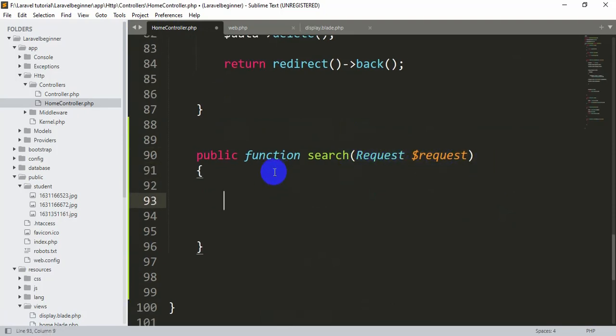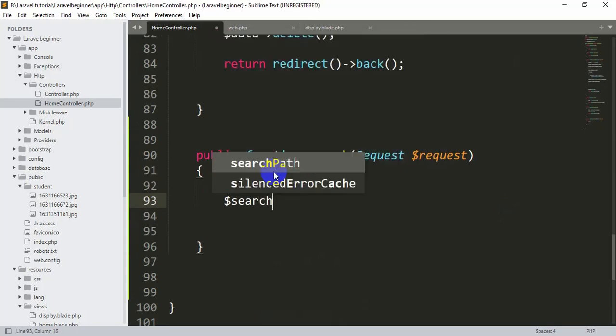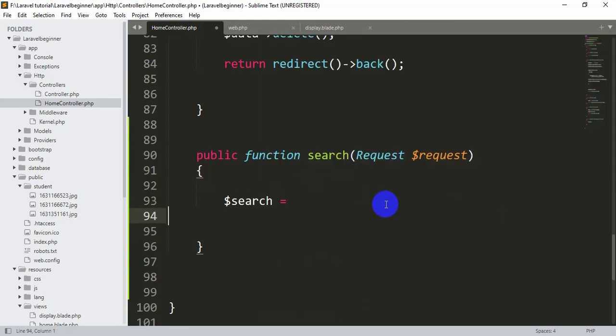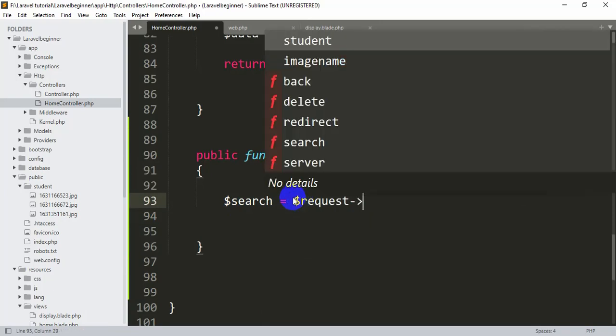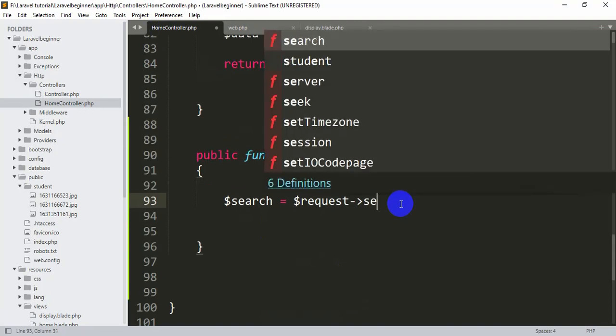And after this we are going to mention a variable. Let's say search, you can declare any variable you want, then we'll give an equal sign, and here we are going to say this request. So we'll say here request, then this arrow sign, and if you go to our display.php, and over here you can see name is equal to search, so we are going to say here search.